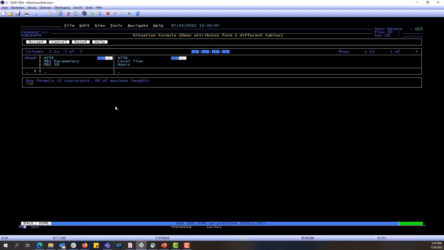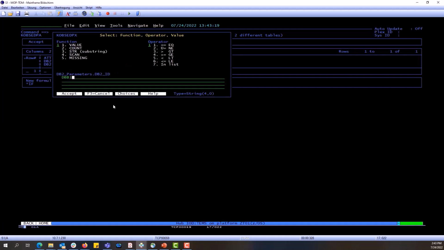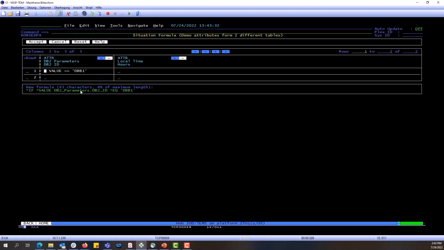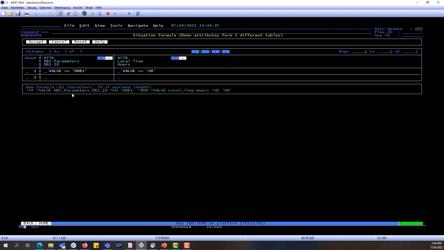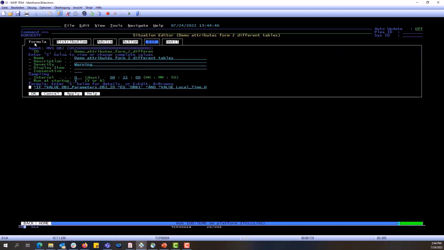For the Db2 subsystem ID and the hour of the day when the prime shift should start. Click Accept. And finally accept the formula. Go now to the Action tab.